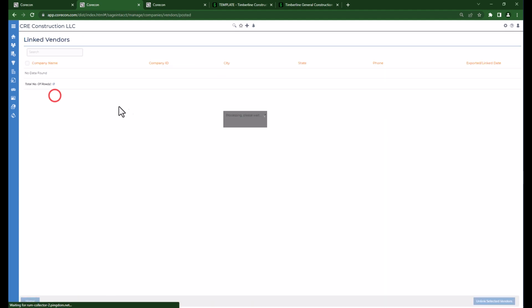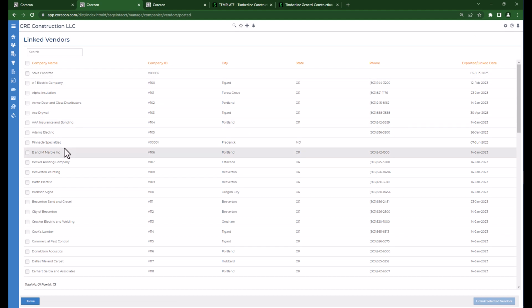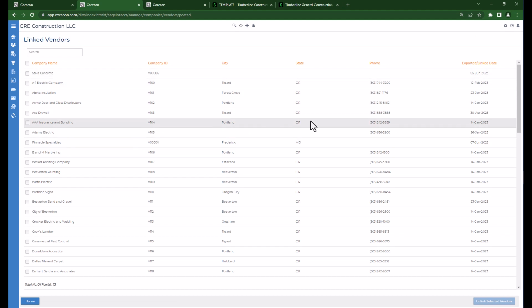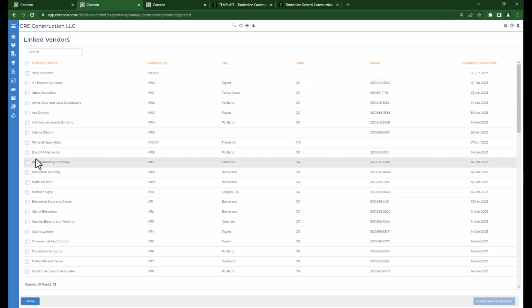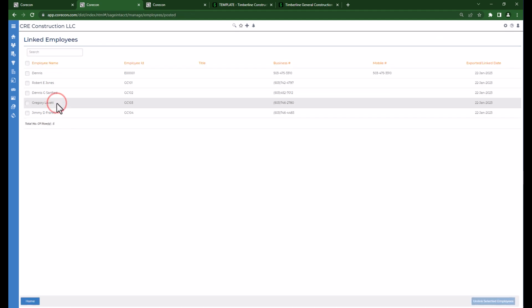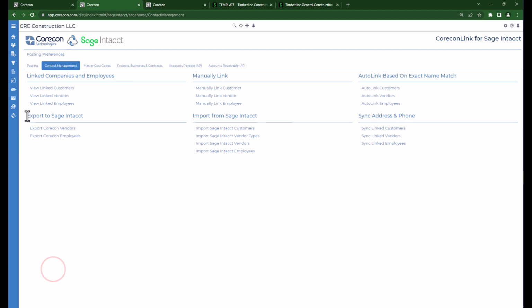If you open these, you'll see the companies or the employees that were exported and when. You also have an option to select and unlink companies at the bottom right hand corner. Same for employees. Next we'll go to export to Sage Intacct.